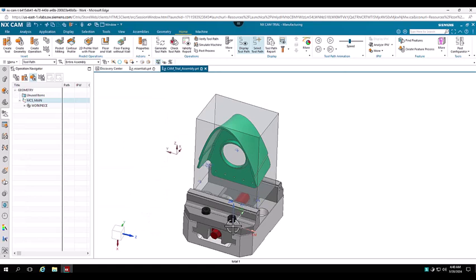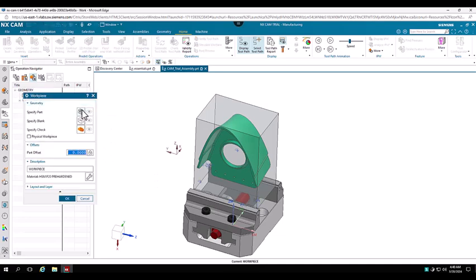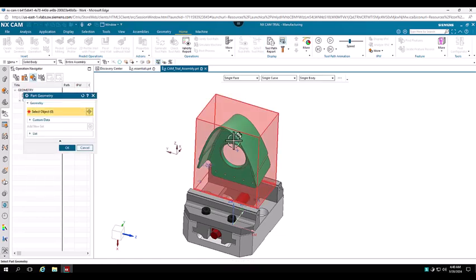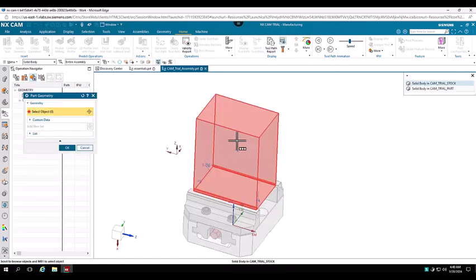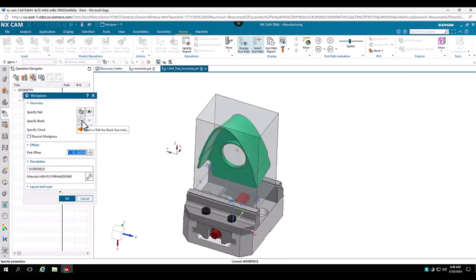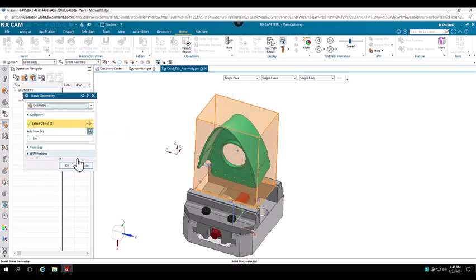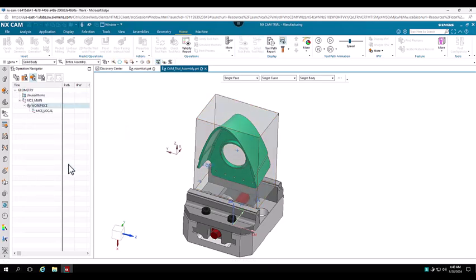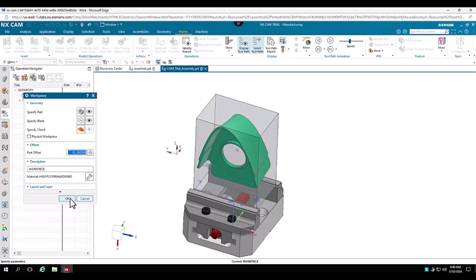So now you'll see our manufacturing coordinate system is represented, and then we'll select the workpiece here and go ahead and select our part. Select OK, and select our blank. Select OK.